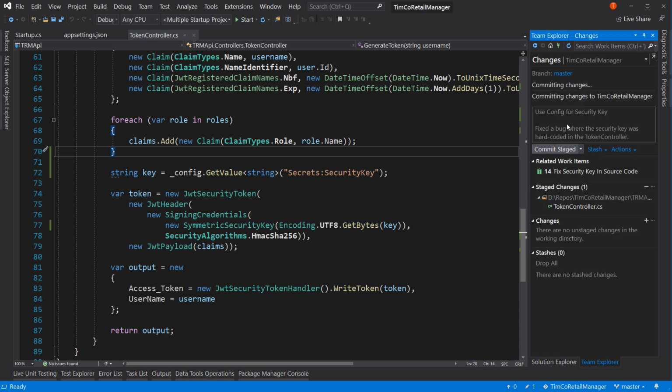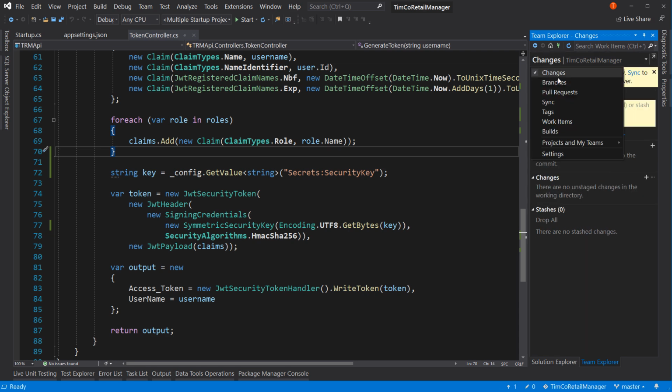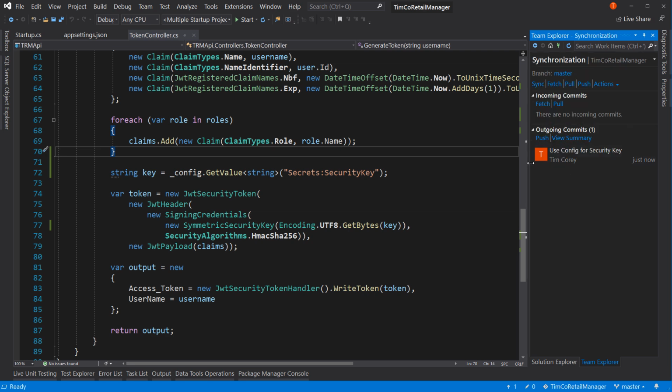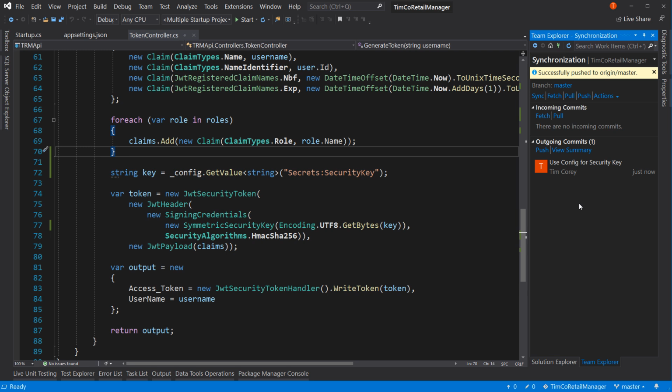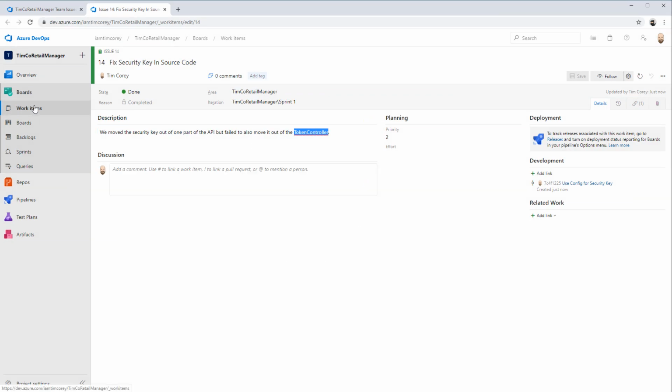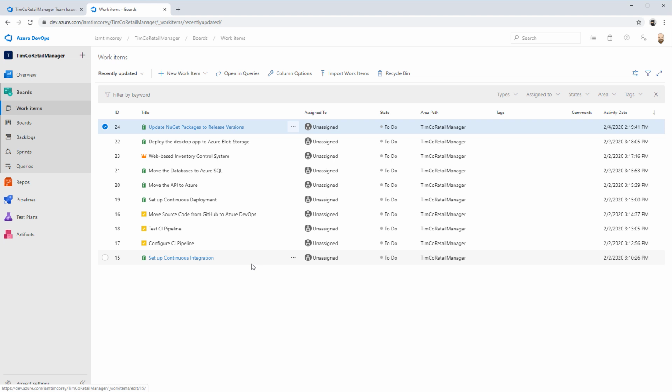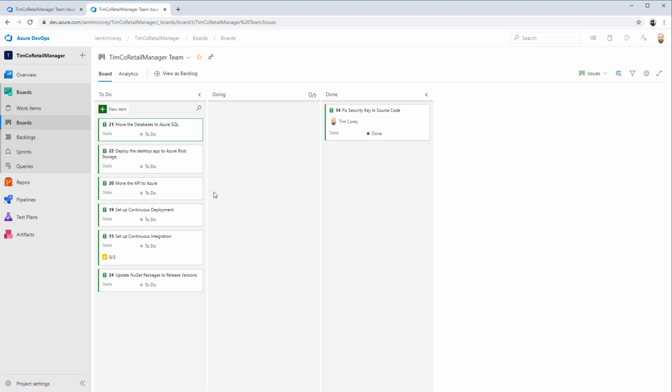I'm going to commit staged, and I'm going to go to sync, and I can push those changes up since I know there's nothing to pull. All right, so now I am done my normal process, but let's go back to where we are in the work items. First of all, notice there's no 14 in the list anymore. If we go to boards, it's been moved over to done.